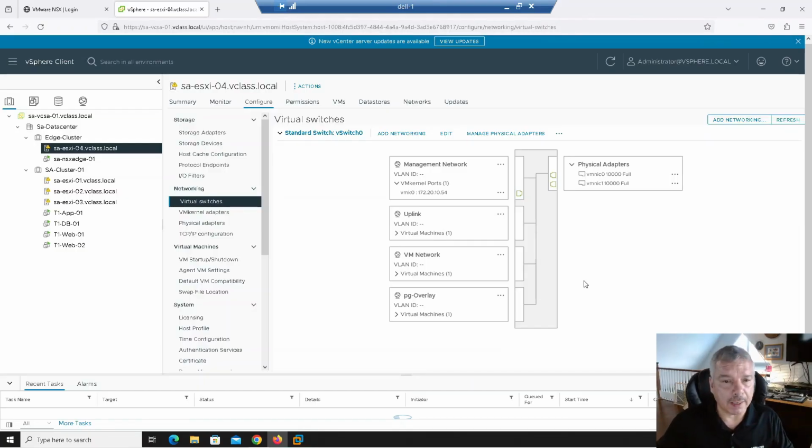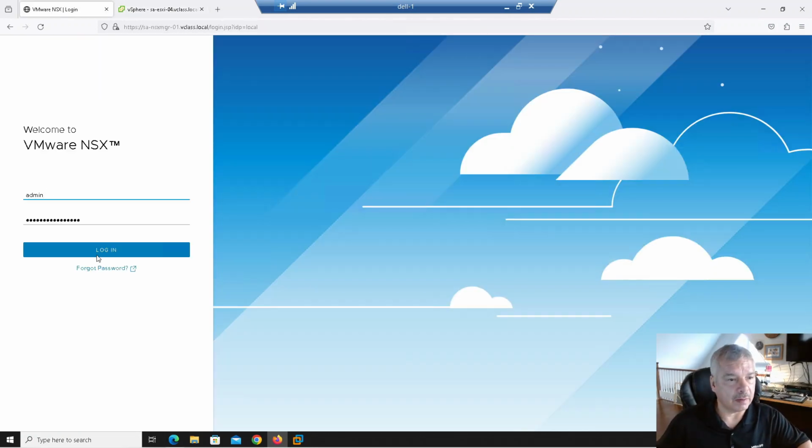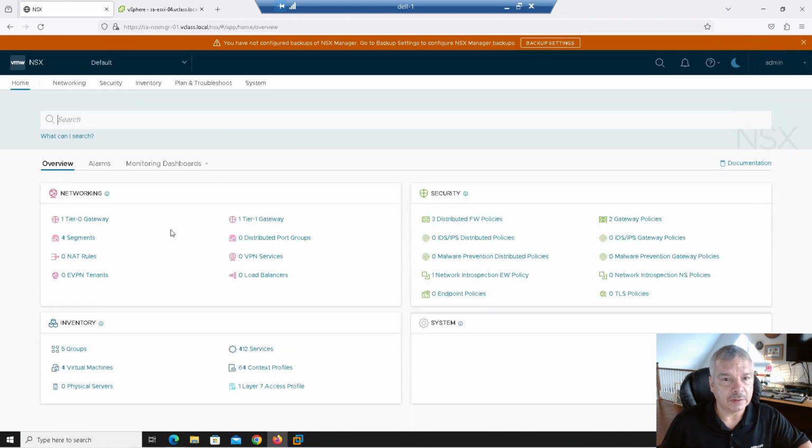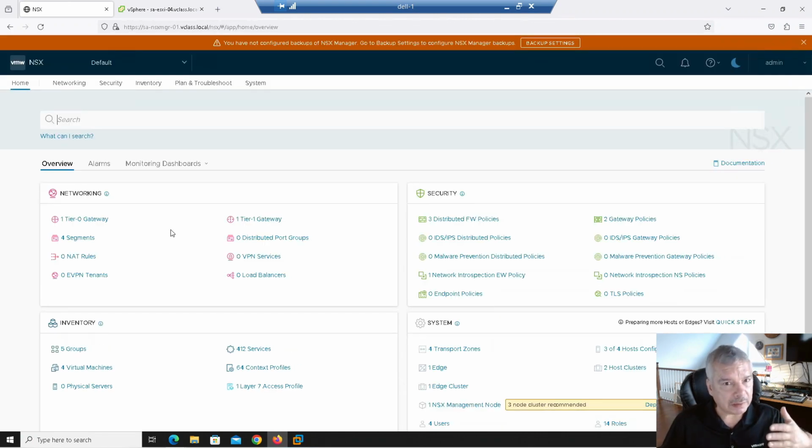Okay, so first of all, let me explain my environment. Let me go over to my NSX manager right now. So I'm going to log into my NSX manager. I've got a really simple environment set up, right? I only got a single edge node, and that's fine.